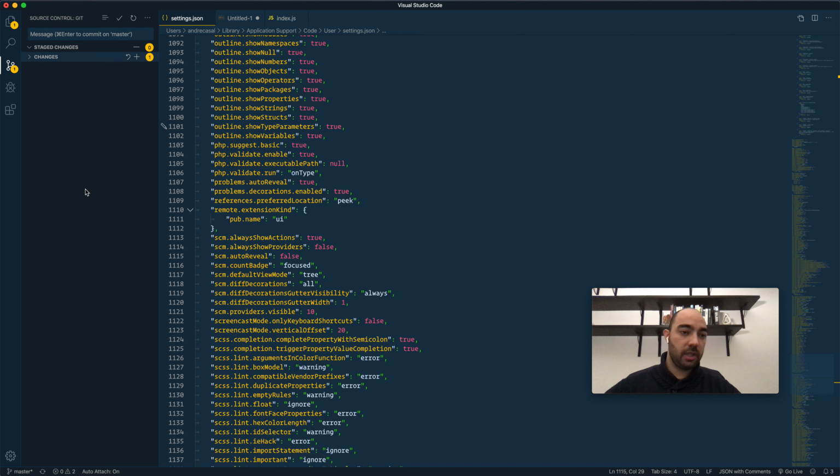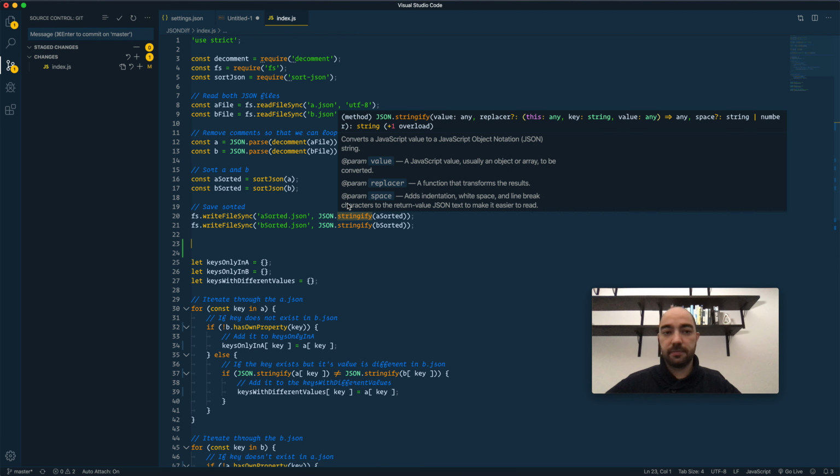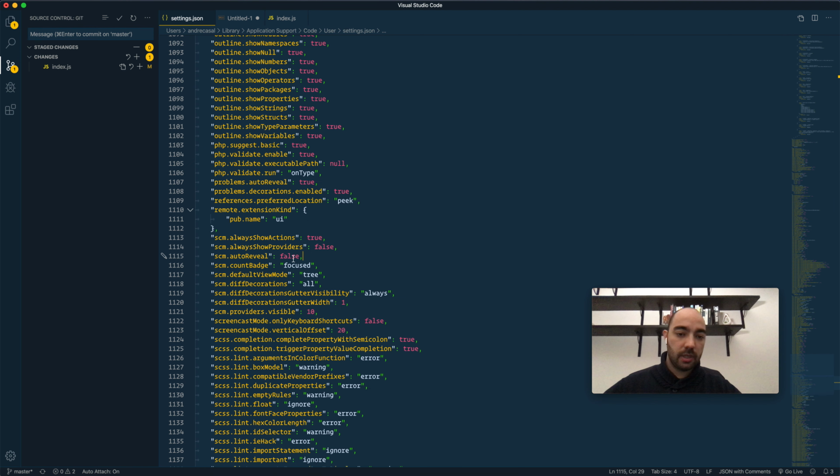So if you collapse that and you change to that file, it's not going to reveal or select, right? So I find this option to be useful, so I'm leaving this one set to true.